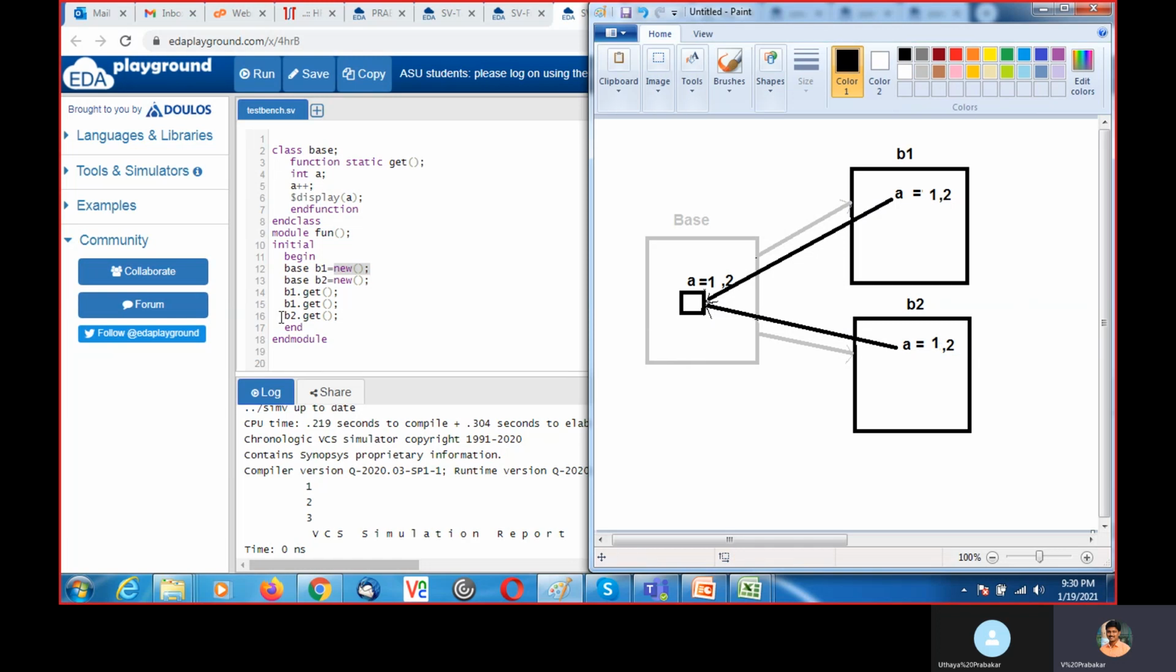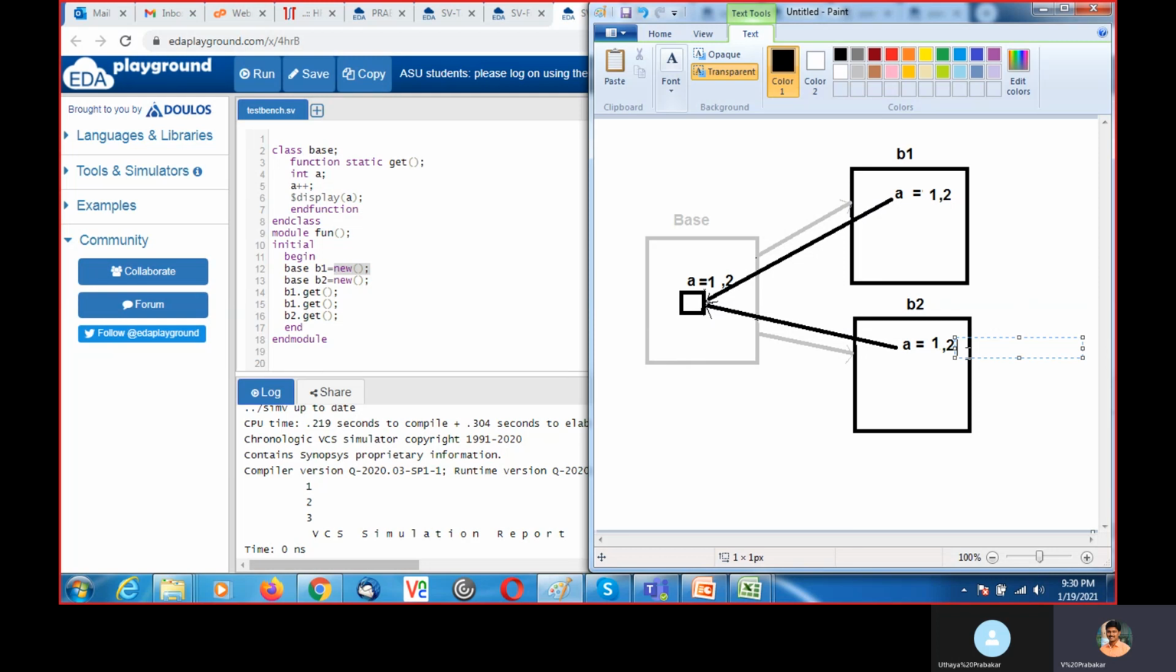Now in the 16th line, B2 dot get. I'm calling the method get which is present in B2. Here also I have that get method, right? If I call this, again the A value gets incremented. Here the A value is 2 now, it gets incremented to 3. Here also it will be 3.